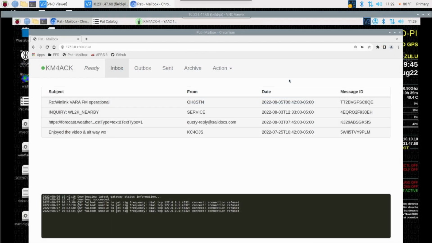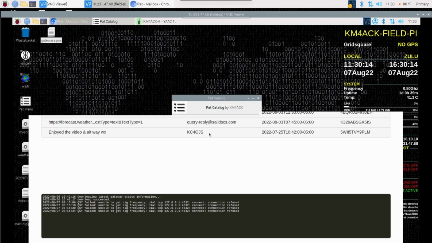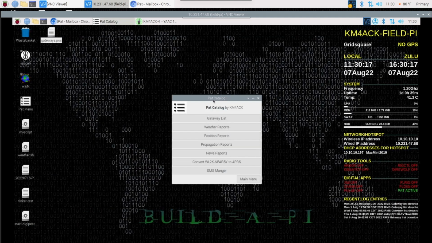Before you can use this other new feature, you do need to request from the Winlink system a list of all nearby users. I believe that's 30 of the closest users to you that have posted a recent Winlink position report. And I've got that report right here in my inbox. So you'll see the WL2K underscore nearby. You do have to have this already done before you can use this feature. Let's minimize that because we're done with it, and let's go back to the Pat Catalog.